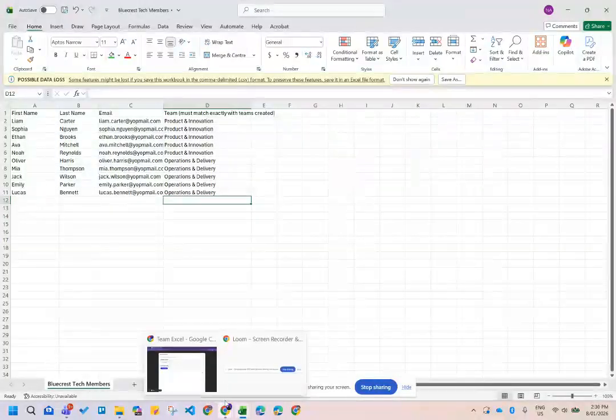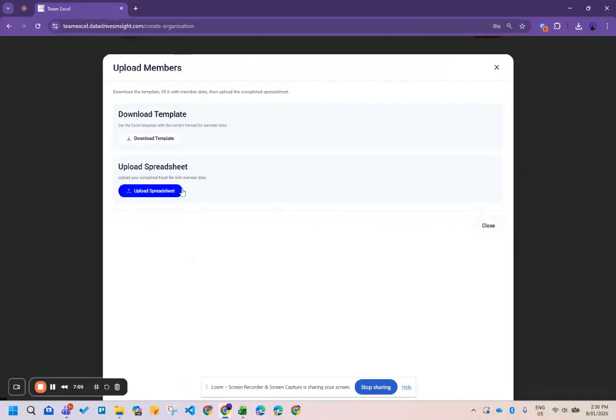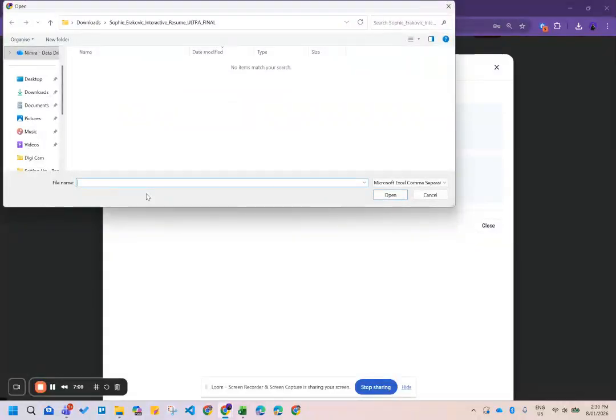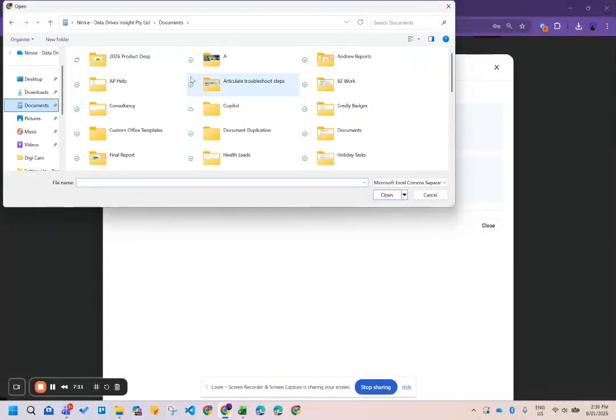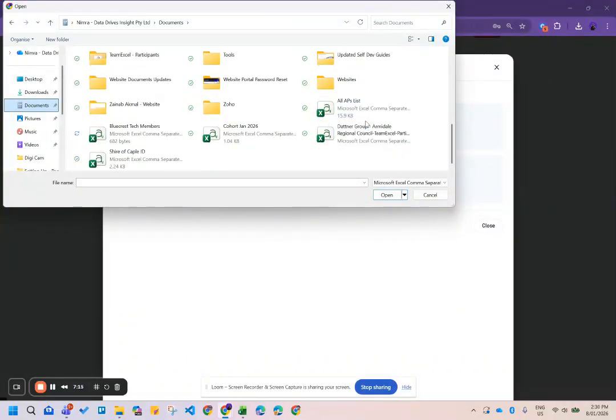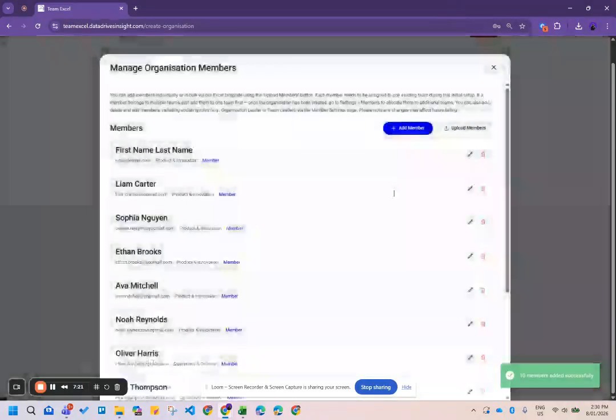Let's go back to the platform now. Here, I will click on Upload Spreadsheet. It will allow me to open my File Explorer. I will then go into Documents where I have saved my file. Here it is, Bluecrest Tech Members. I will click on this and open it over here.